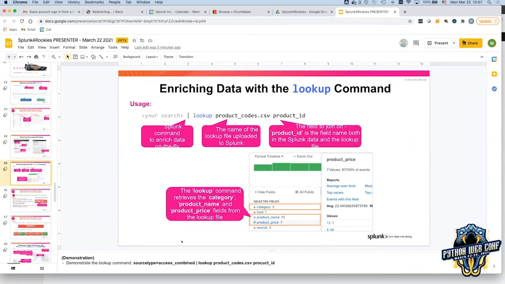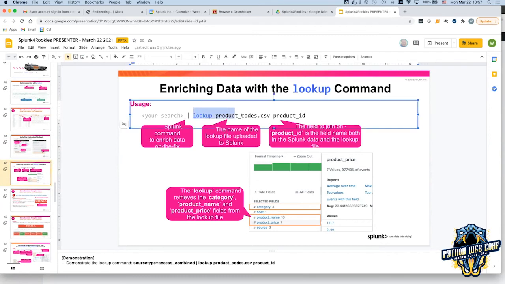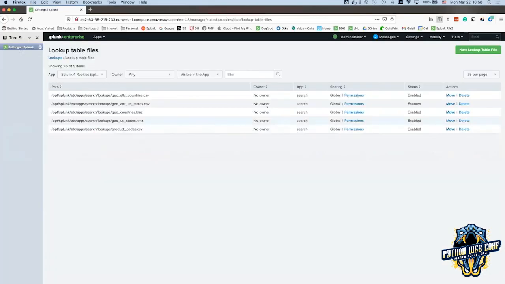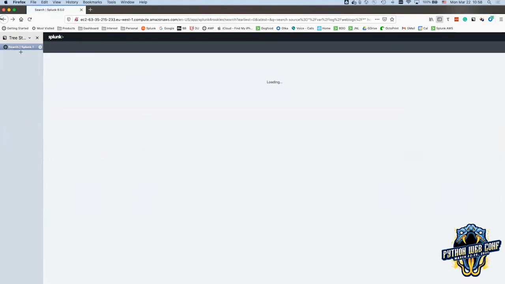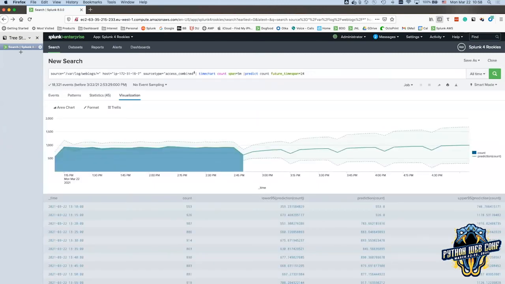Cool. So we're going to use the lookup command to attach the product code CSV to the field that says product ID. And we should get some extra information once we do that. The lookup command is going to retrieve the category name and put that in our list of fields. So let's see if we can do that. Let's go ahead and pop this in. We've got our base search right there.